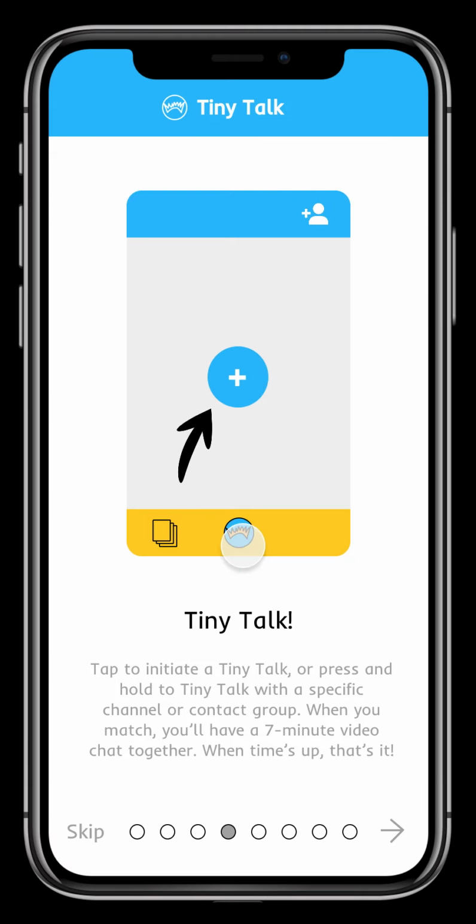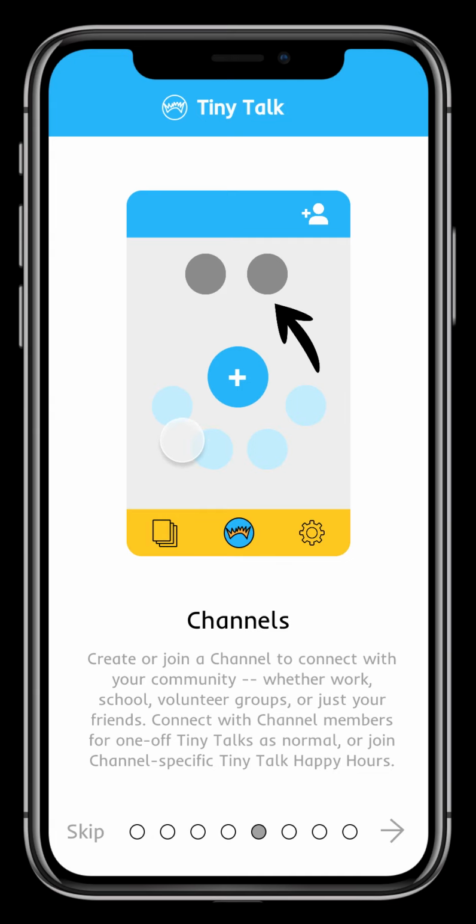And you get here basically by pushing this little crown anytime. When you go ahead and initiate a TinyTalk, you can actually initiate it according to the group that you've sorted people into. So say that I want to chat with a friend. You could just choose that group if you press and hold this middle button. Or maybe you just want to chat with someone in one of your channels. You can do that too.